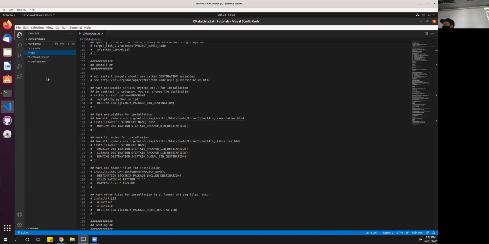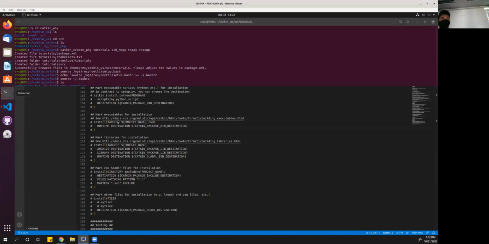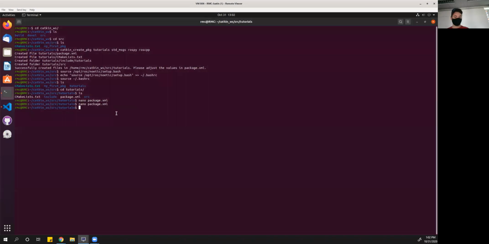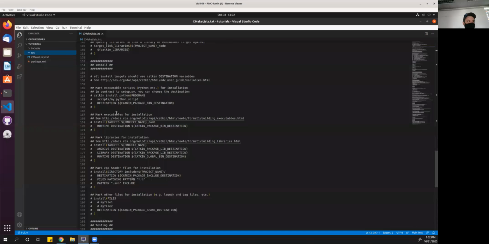Now, if you go to your terminal and cd into that folder, you can open up the tutorial folder with code, and it will open that folder in VS Code.